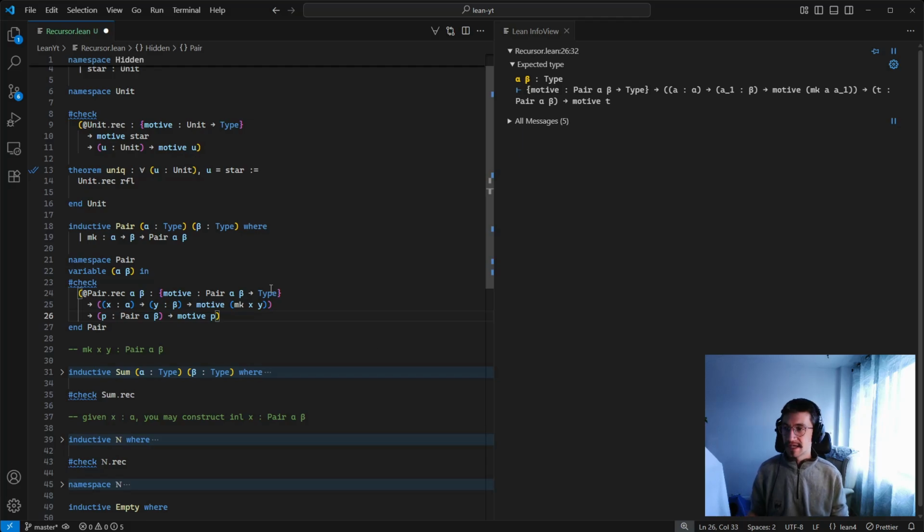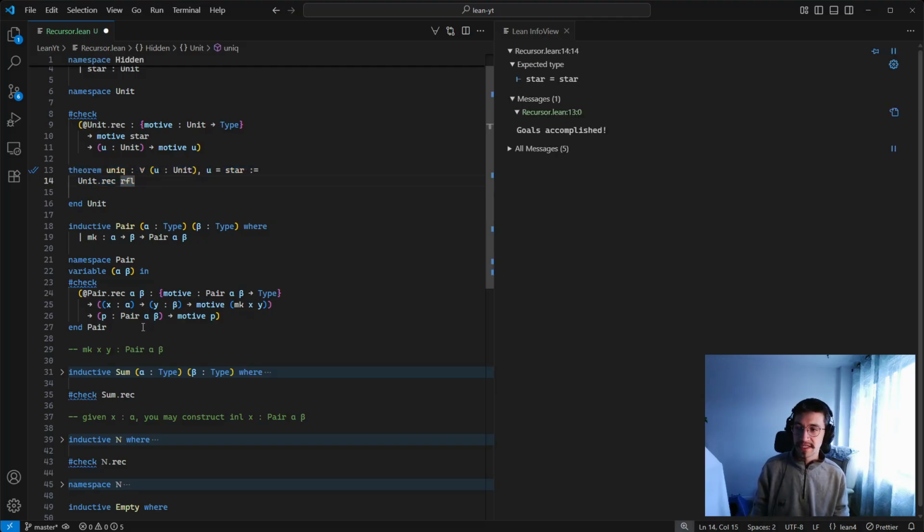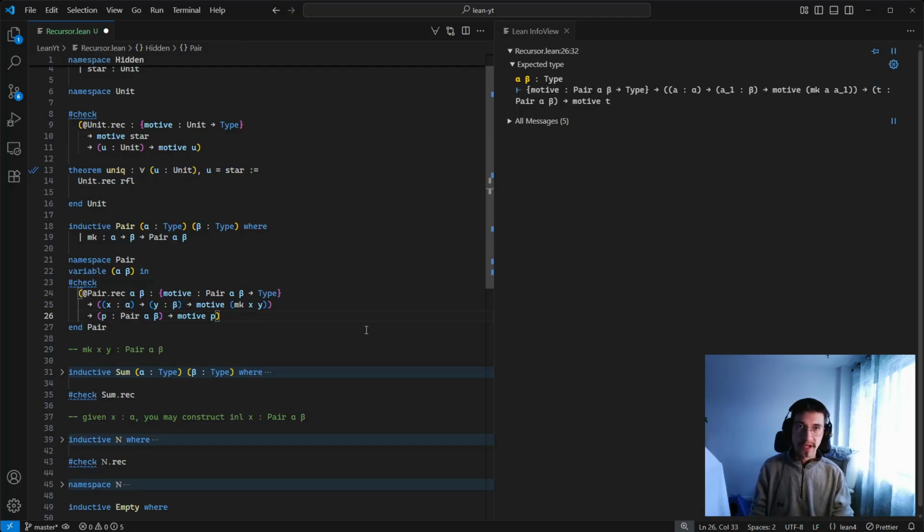So if you want, it's a nice exercise to try to prove a theorem similar to the unique one we did for the unit type, but for the pair types, that says that every pair can be broken up. So I guess this is left as an exercise for the viewer, but you may want to wait a bit before you try it, until we've covered the computation rules.